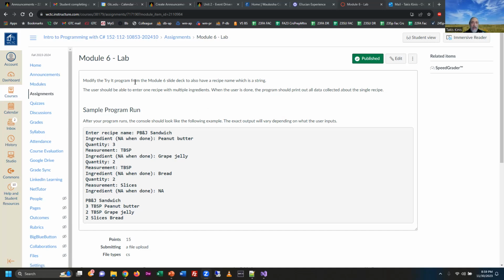It says modify the try it program from the module 6 slide deck to also have a recipe name, which is a string. Okay, piece of cake, right? The user should be able to enter one recipe with multiple ingredients. Okay, we got that piece figured out already. When the user is done, the program should print out all data collected about the single recipe. And after your program runs, it should look like this.